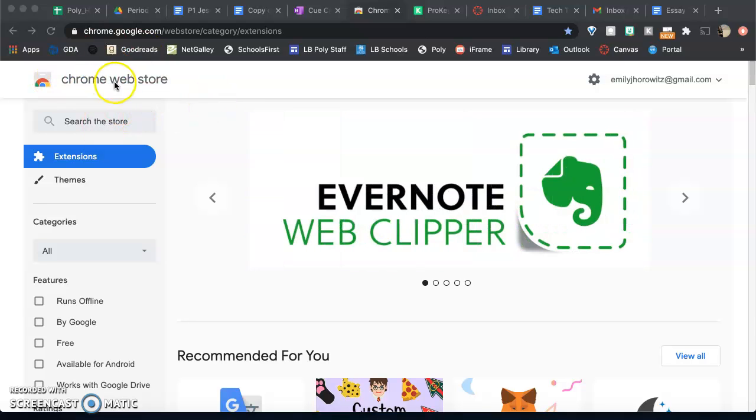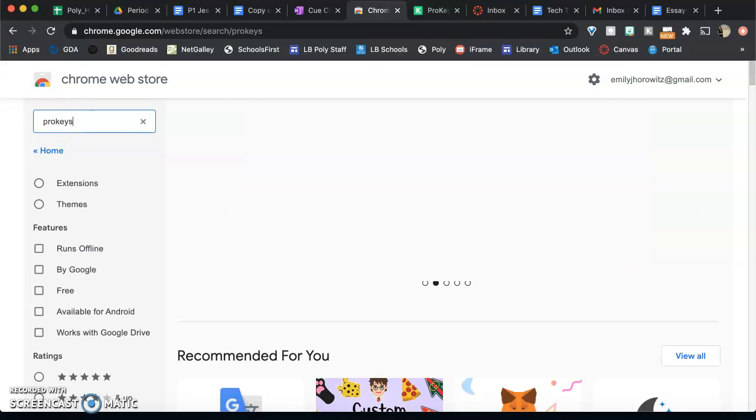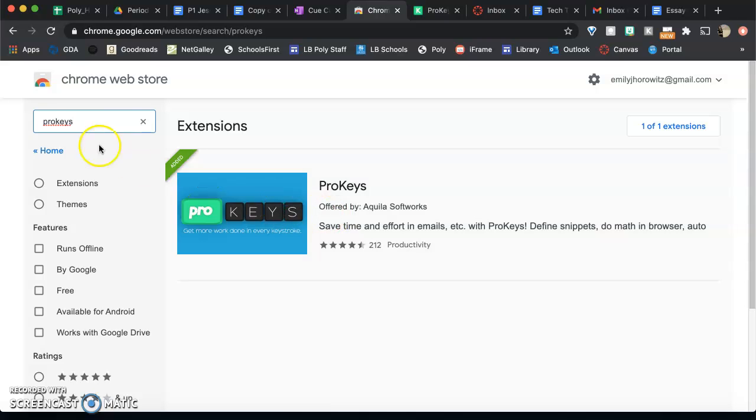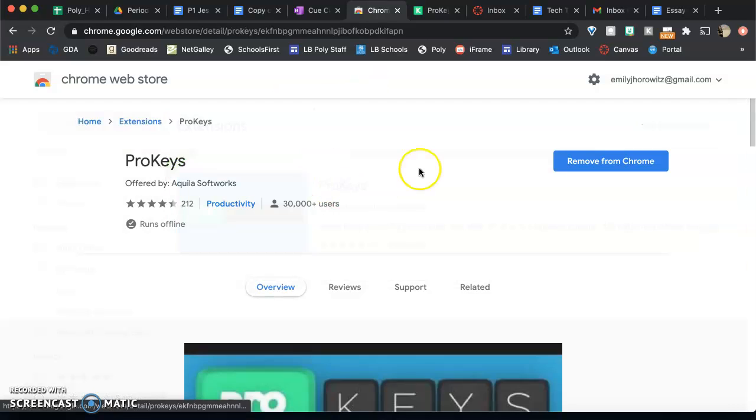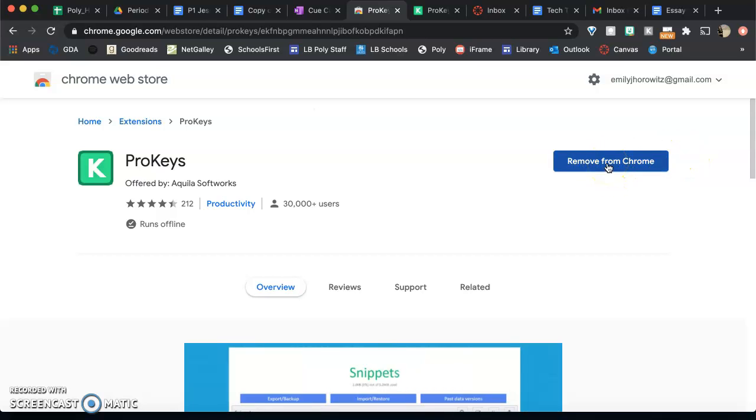So we're going to start by going to the Chrome Web Store. You can just Google that and it'll pop up. And once we search the store, we're going to search for ProKeys. And this ProKeys extension is what we are going to be adding to our Chrome. So you go ahead and click on ProKeys. Yours, if you don't have it already, will say Add to Chrome. You will click that and follow the process of it downloading.